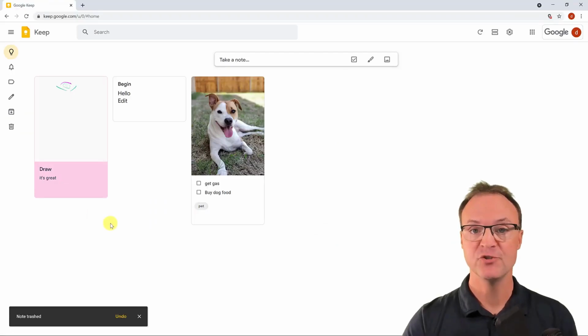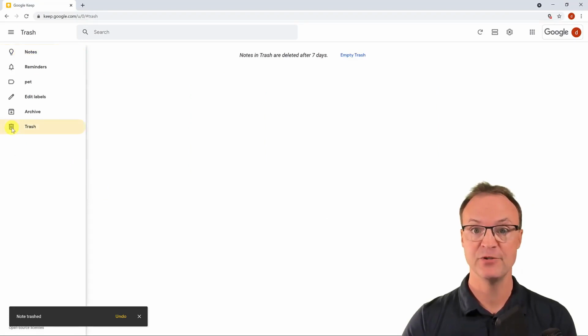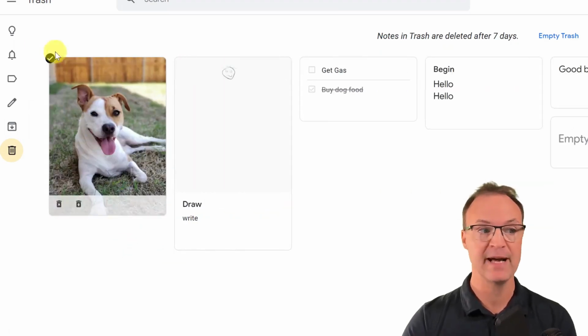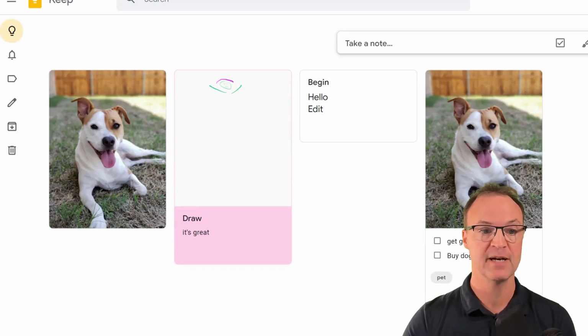I forgot to mention, just like archive, you can undo things from the trash. So anything you delete, check out the trash. And if you hover over, you'll see that there's restore, and you can delete forever also. But if you click restore, it will go back to your notes up top.